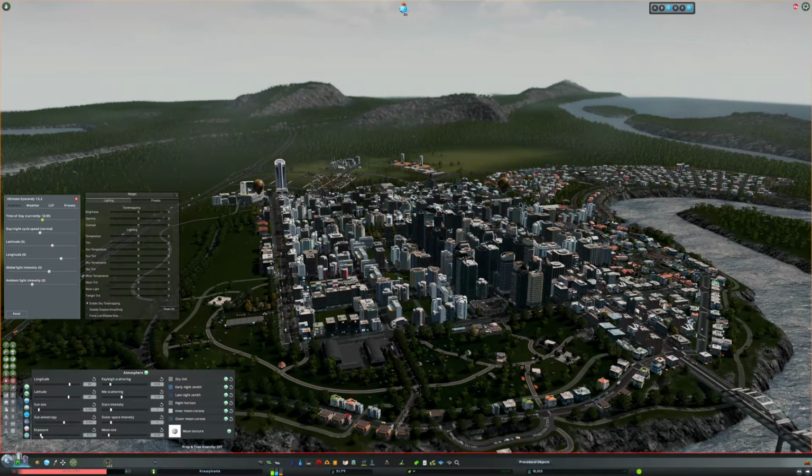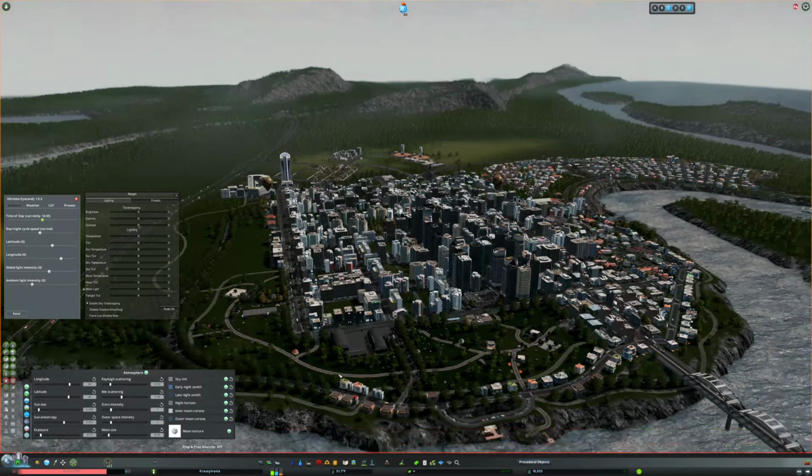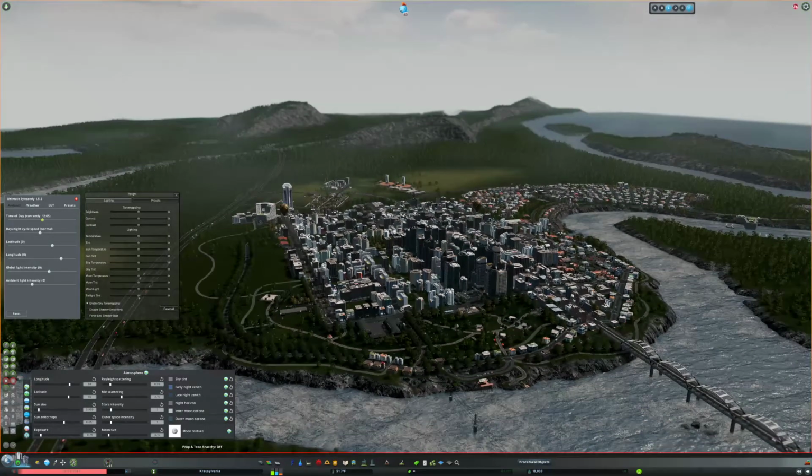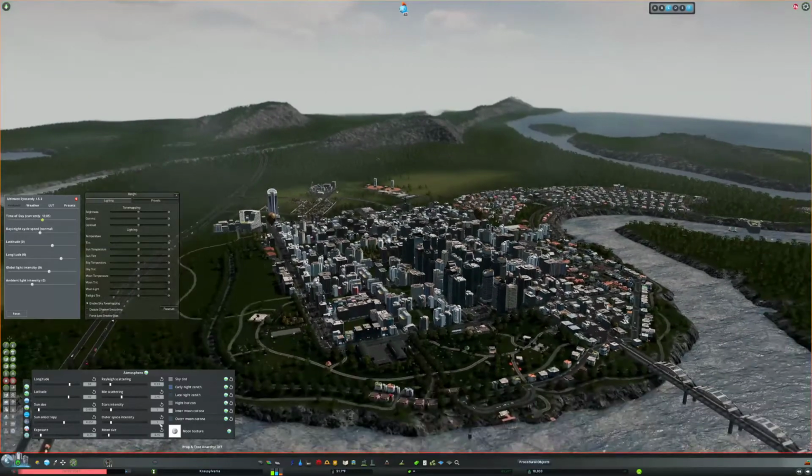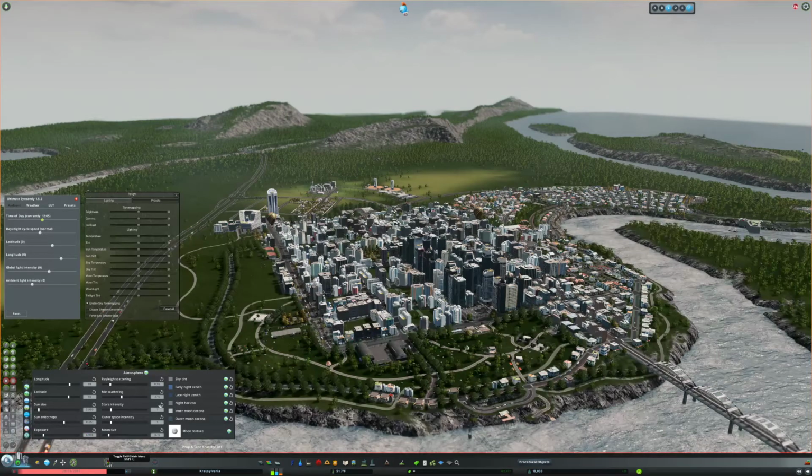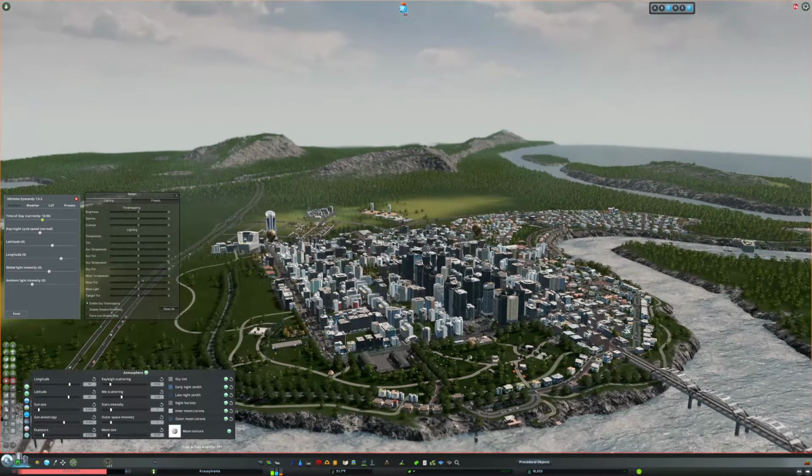All right, so upon game load, I have a nice city. It looks a little bit too dark. The exposure is at 0.71, should be at 1. Okay, so that brings things a little bit better.